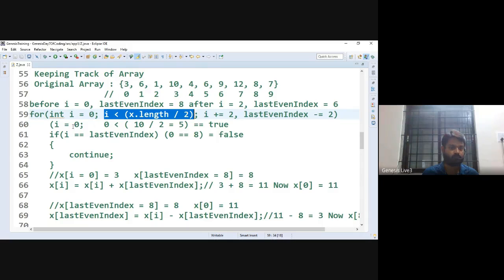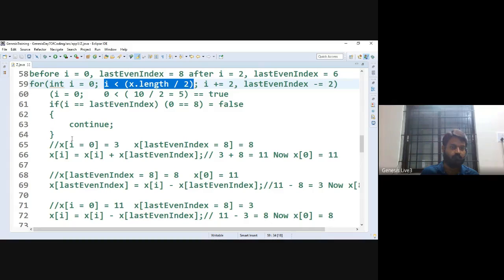Now, i is equal to 0. Whether 0 is less than 5? Why? Because x.length, the length of our array is 10 by 2, that is 5. 0 less than 5, yes. Now come to the if block. Whether i and last even index are same? No, false. Come to the body of the for loop.